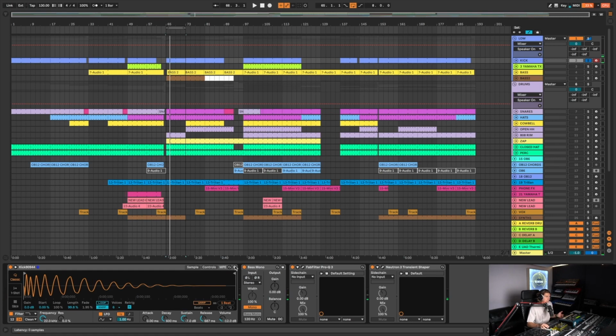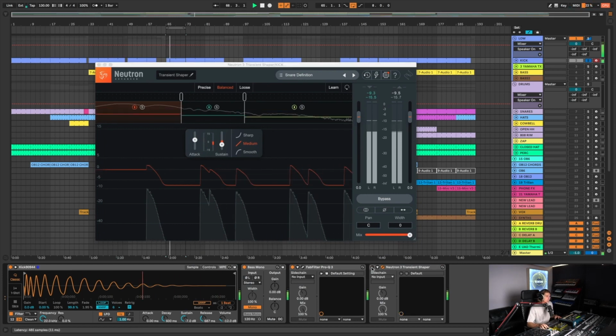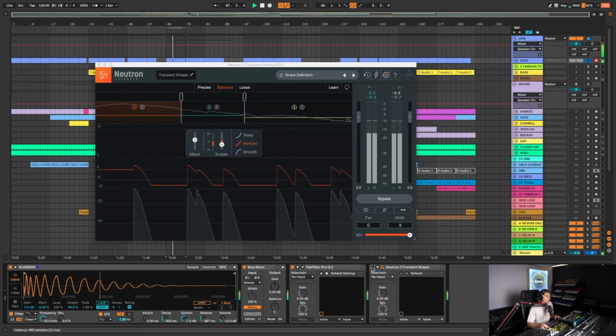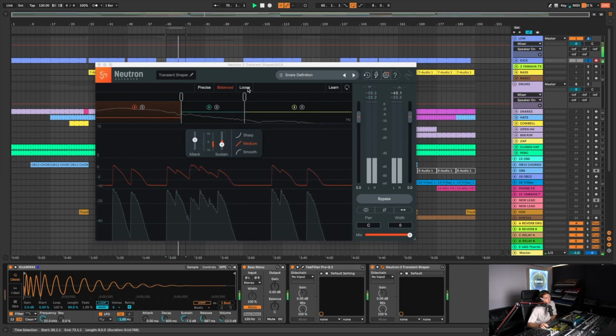Nice solid 909 kick. I've got mono on there, so it stays in the center. Then we've got the transient shaper. If we turn this off, sounds nice without it. Just makes it pop a bit more with this.